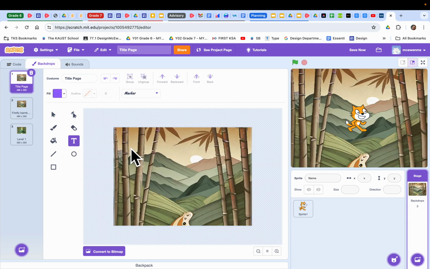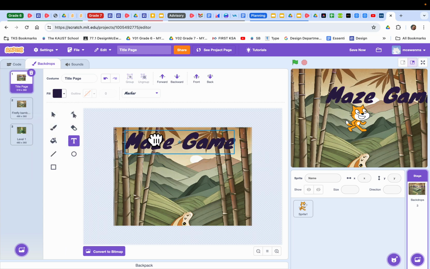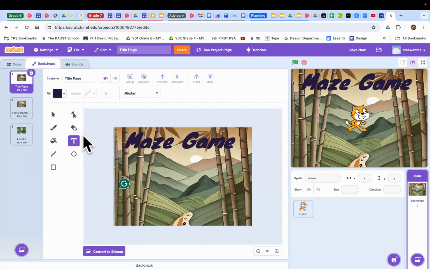Now I'm just going to use the title text function. I'm going to click in a name, Maze Game. Because it's a vector, I can just move it around. I can change the color. Let's see, let's go darker. Okay, Maze Game.